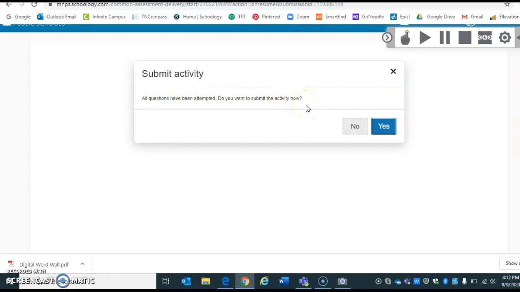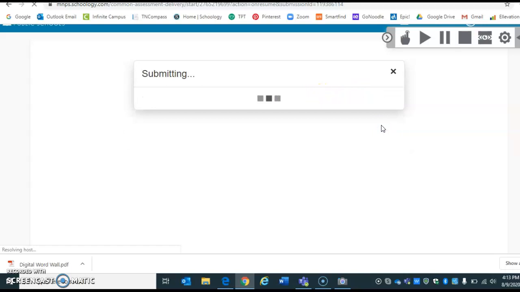If you did all those steps and you uploaded your picture just like I showed you, then you're going to push yes. If you uploaded the wrong picture, then you're going to push no, and you're going to go back and pick the right picture. So I know I did everything right, that I selected the right picture, so I'm going to push yes.